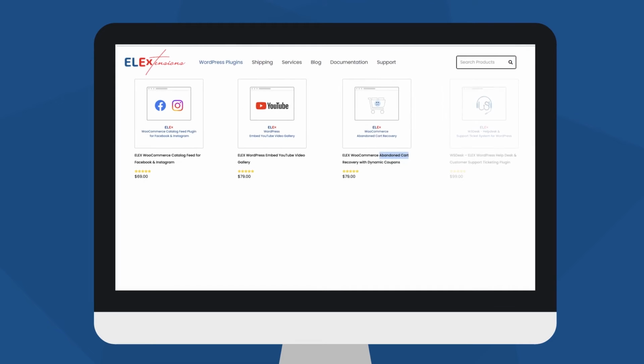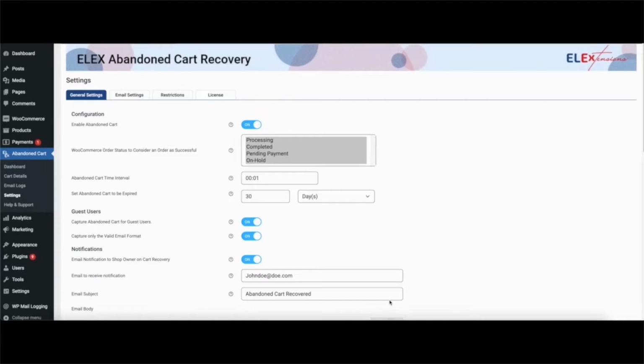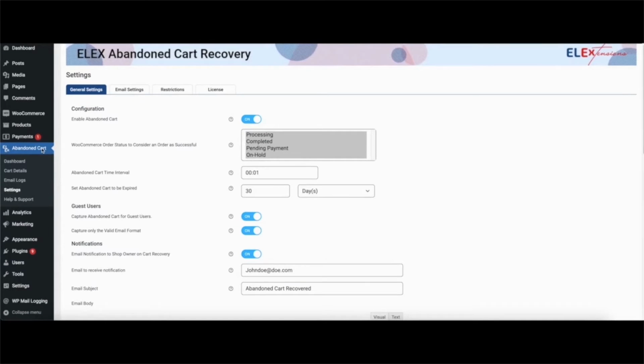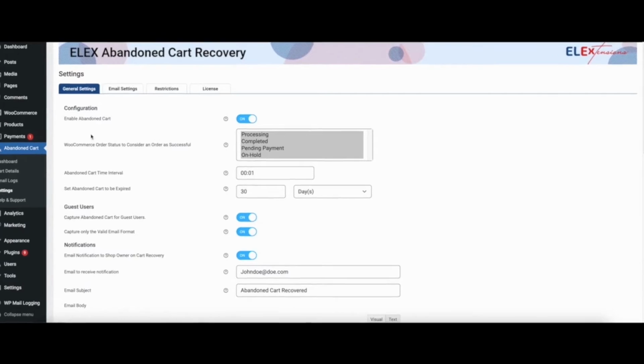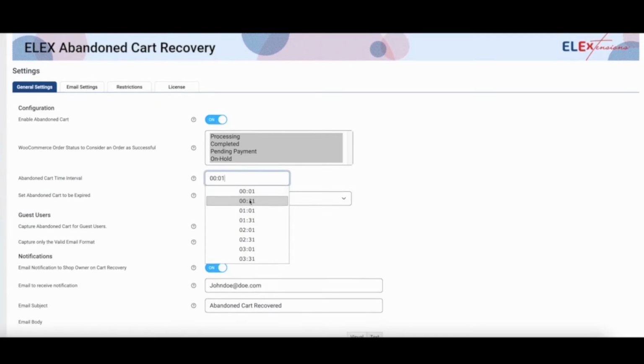Now let's move on to converting your potential customers with the ELEX WooCommerce Abandoned Cart Recovery plugin. To set up the plugin, go to the WordPress dashboard, then the ELEX WooCommerce Abandoned Cart Recovery plugin, and then click Settings. Under the Configuration option, using the Abandoned Cart Time Interval option, you can set a time after which you want to consider the cart as abandoned.